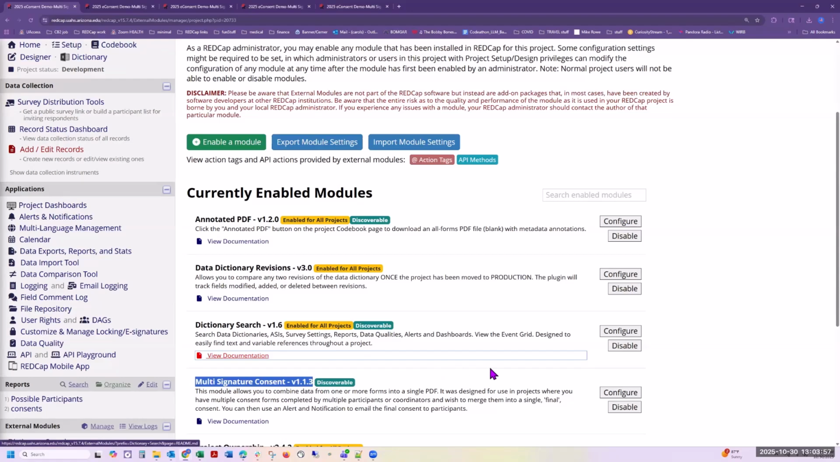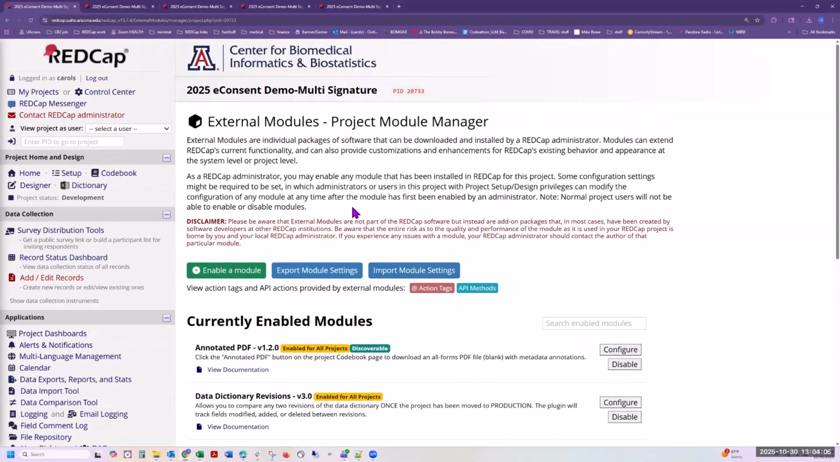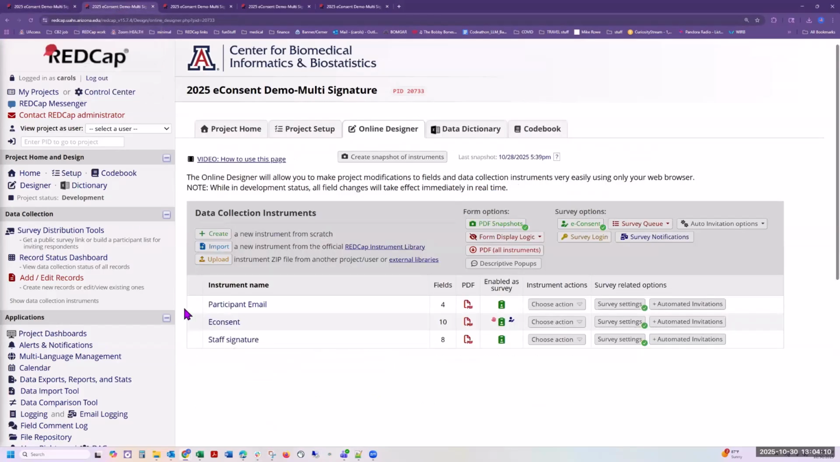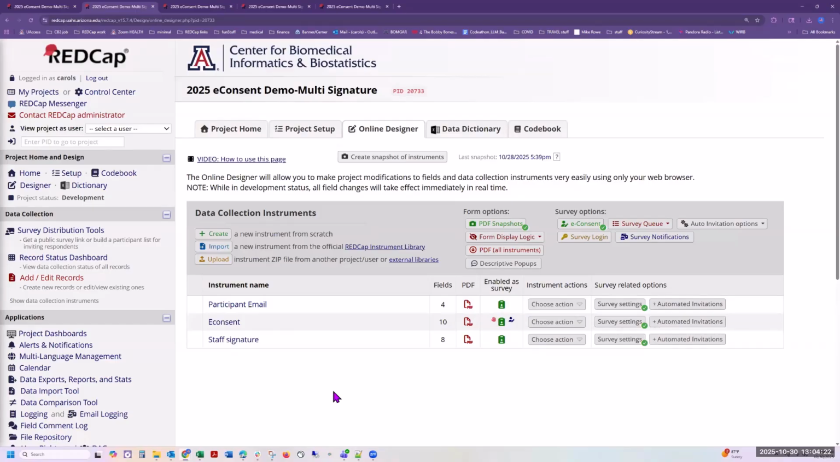There have not been a lot of changes in the past year or two, but it seems to work very well. I'm not going to go over the configuration until I show you how it works. This project that I'm using is actually very simplistic. It only collects the e-consent and the signature. It does start out with a participant email so that we know who to send the completed consent to.